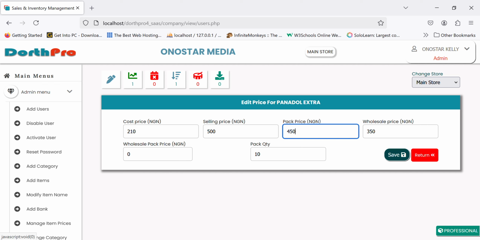So you want to sell at the rate of 450. When entering the pack price, it's also important to enter the pack size or the pack quantity, which is how many sachets make a pack, how many of that item make a pack of it, right? Because when you're selling, when you click on pack, what the system does is multiply the pack price by the pack quantity to give you the total amount. So if it's still 10, we leave it at 10, right? So this is for retail pack price.